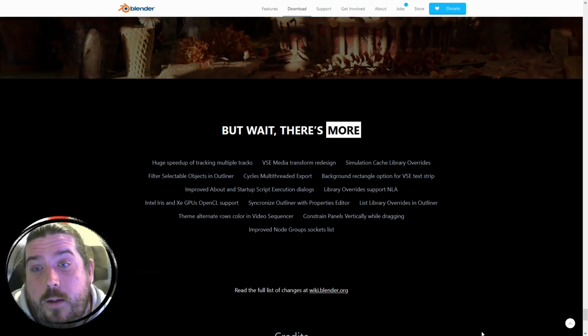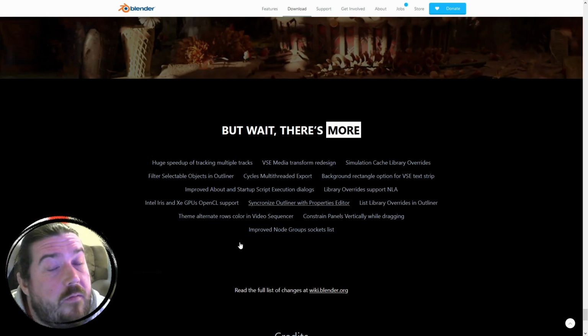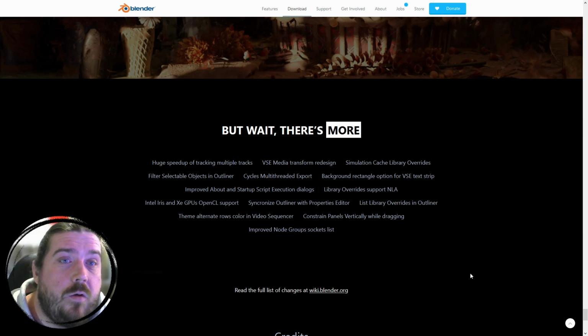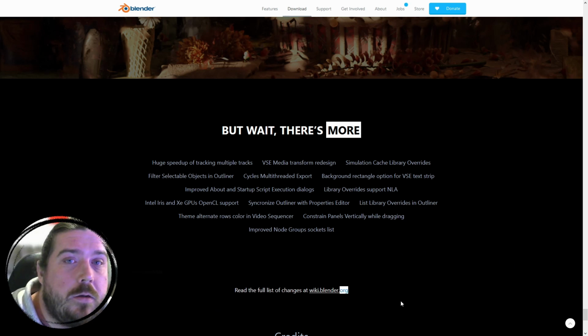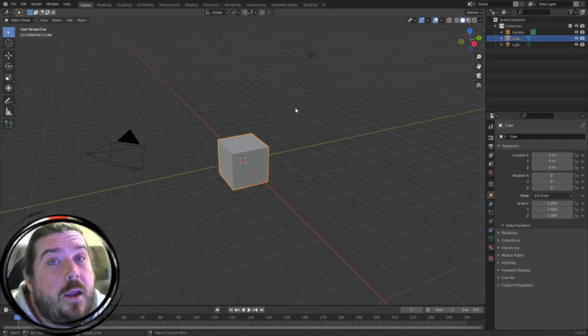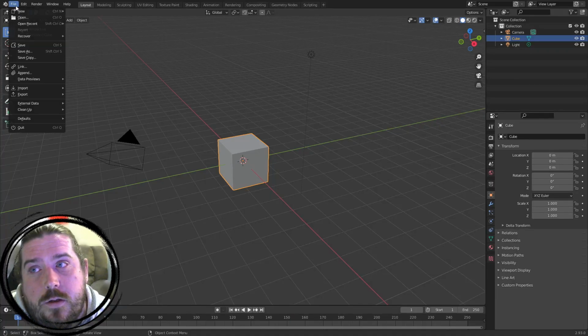And there are a bunch more little updates. Quite a few of them seem to be focusing around the video sequence editor, which I know they've been talking about doing a big overhaul on. So it looks like that's starting to come through. So just quickly over in Blender, we'll take a quick look at some of those example files.